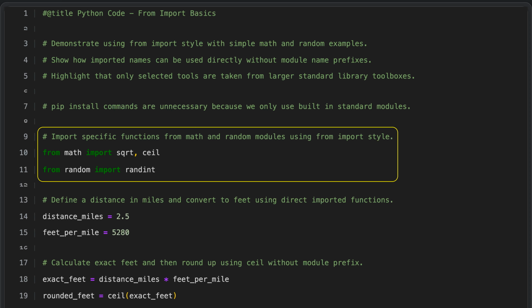We import specific functions from the math and random modules so we can use them directly without saying the module name each time. From the math module, we bring in the square root function, which finds the square root of a number, and the ceiling function, which rounds a number up to the nearest whole number. From the random module, we import the function that generates a random integer within a chosen range. This focused import style keeps our code simpler and more readable by including only the functions we actually need.